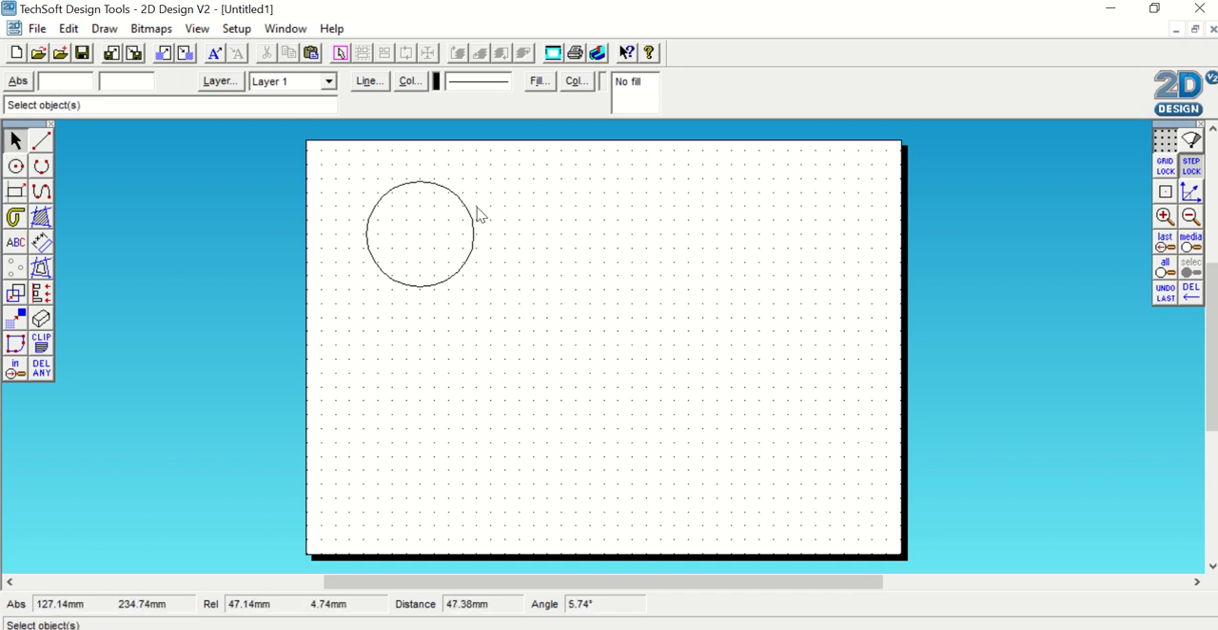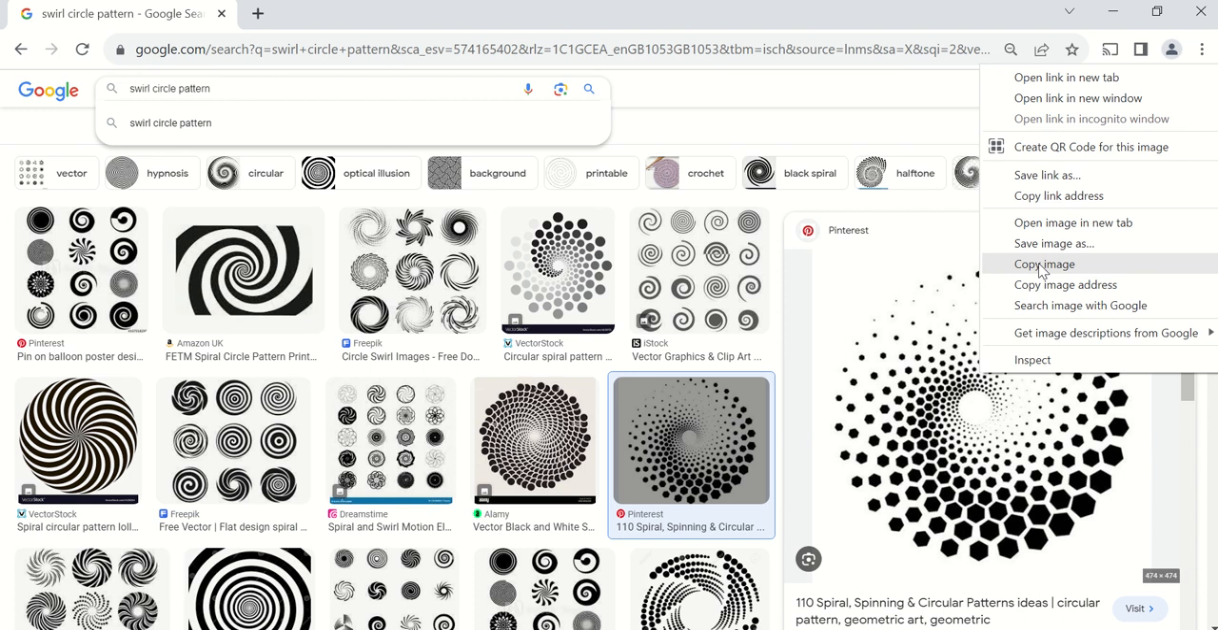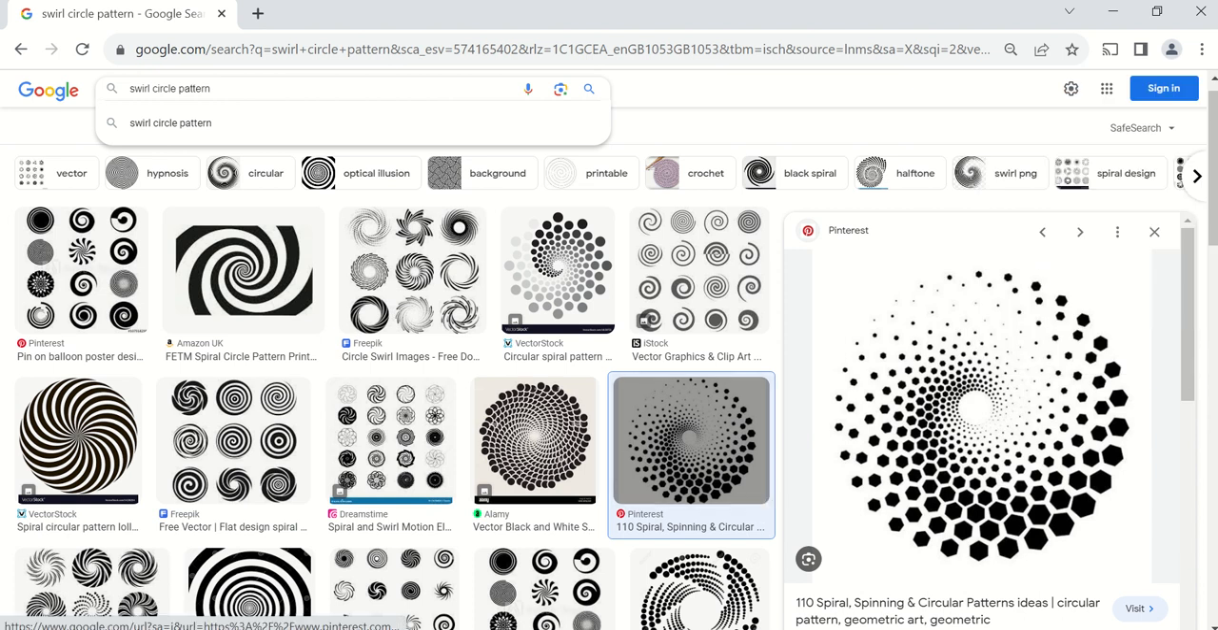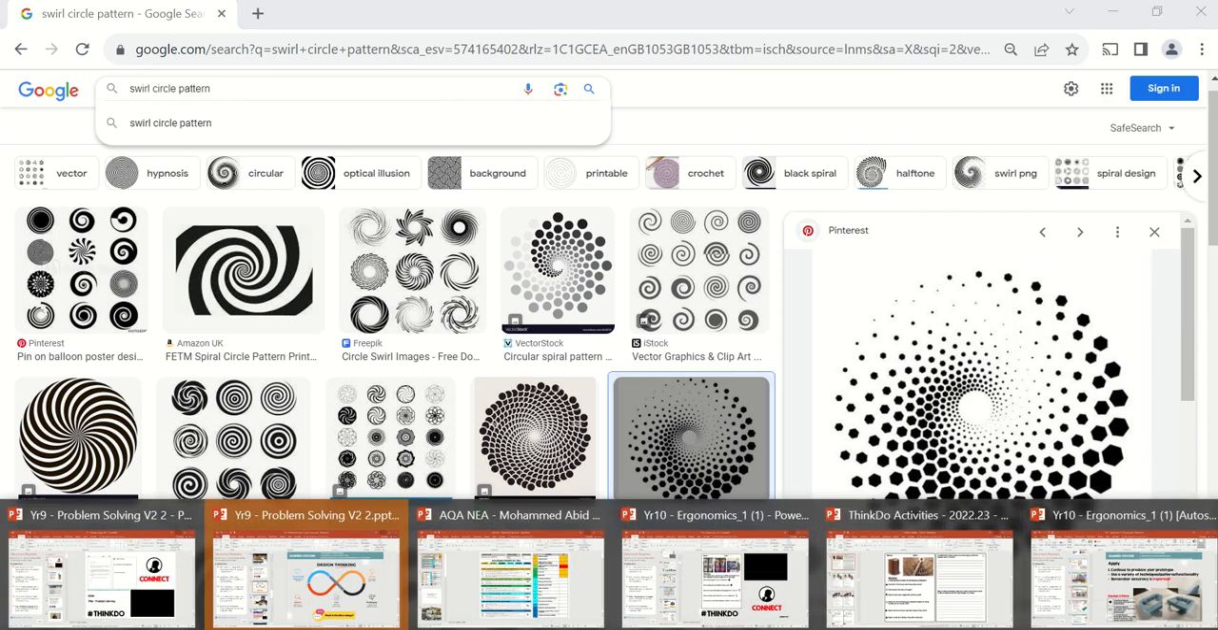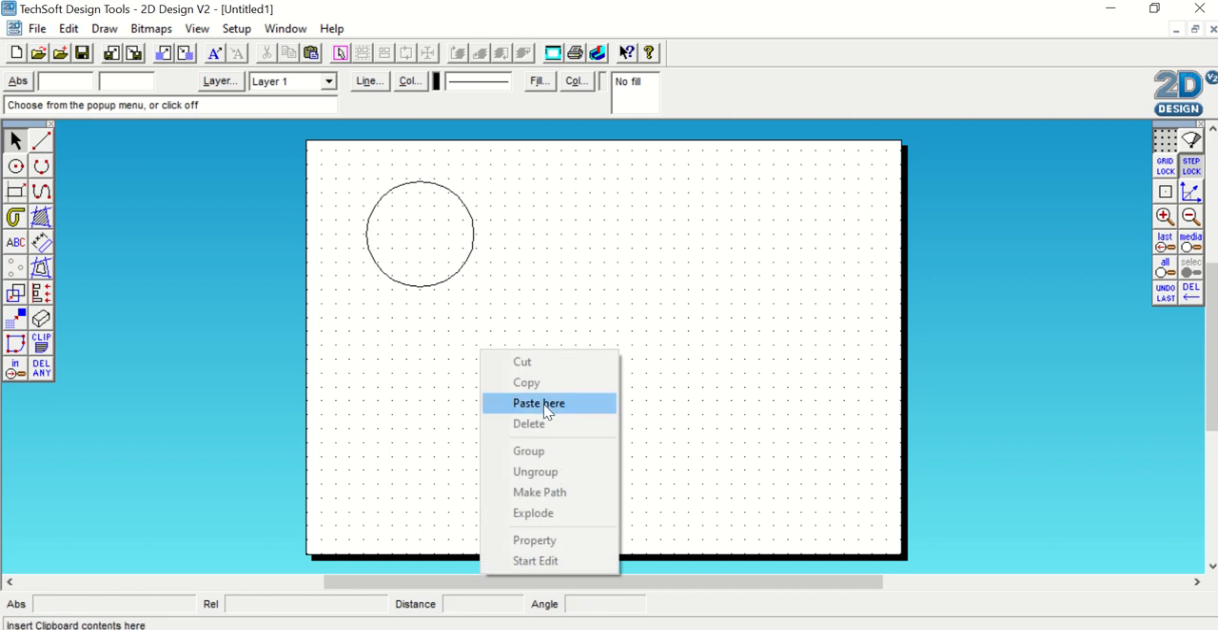Now I want to add a pattern into the center of this circle. So using Google, you can type in whatever pattern you wish. I've decided to type in swirl circle pattern. I'm going to select this one here, right click it, click copy image. I am then going to right click on 2D TechSoft and paste it here.